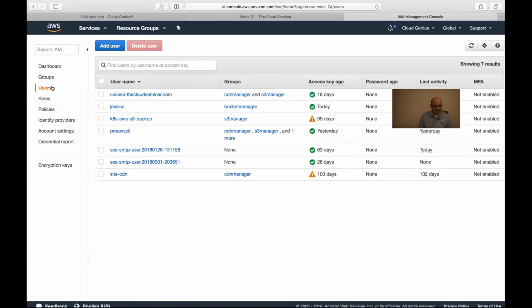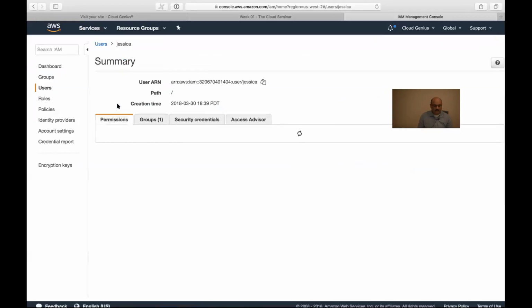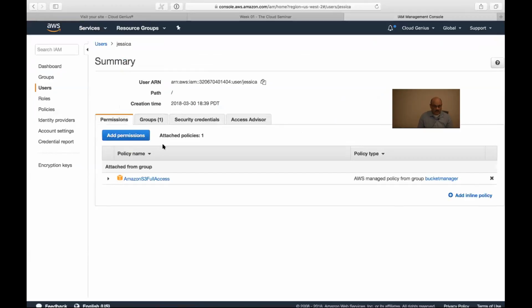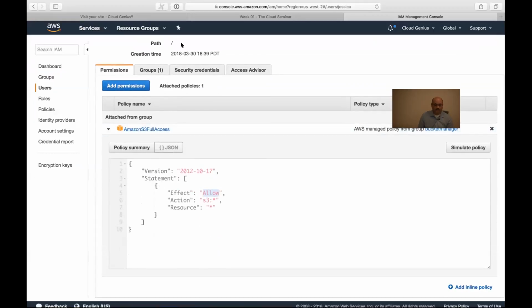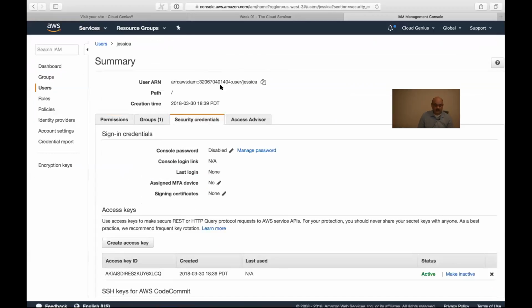So you can see that for this Jessica user, we can check her permission. She can access S3 full access. You can see the policy, S3 asterisk, resource, any resource, allow. It's complete access for any bucket in my account. You can also adjust the security credentials.